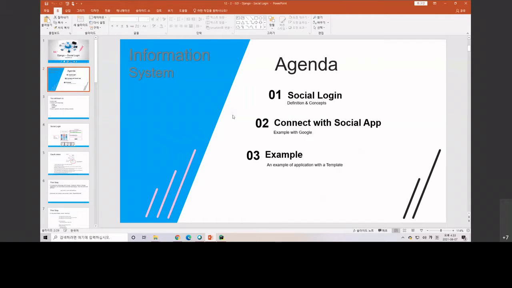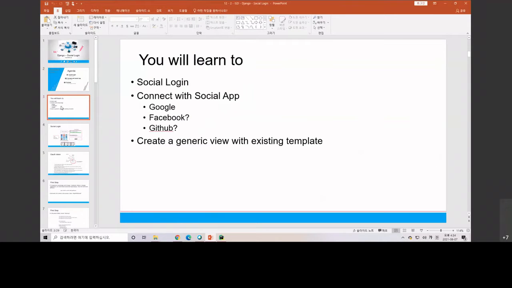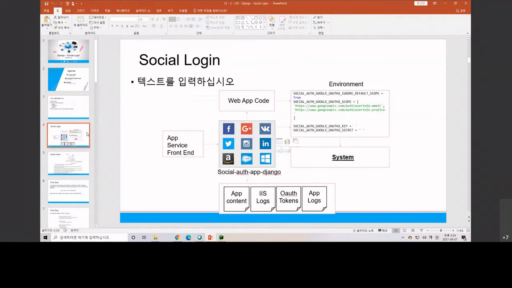So what is the social login, and how can we connect with the social app? And we will have an example. So social login, what is it? And how can we connect, if you want to connect with Google, or with a Facebook ID, or with a GitHub ID. Okay. We will create a generic view with the template that I will provide. Okay, what is the meaning of social login?